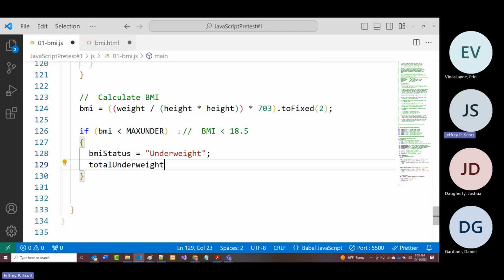Remember, there's 4 ways we can do this. We can say total underweight equals total underweight plus 1. That's the hardest way. Or we can say total underweight plus equal 1. Or we can say just plus plus, either at the end or at the beginning. I'll just do it right here. So if their BMI was less than 18.5, we're letting them know their status will be underweight, and we're adding 1 to our total number of underweight people.